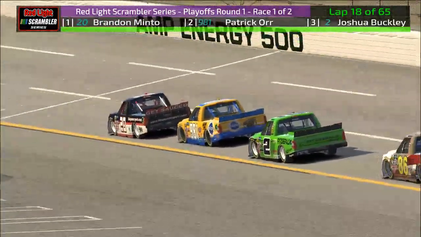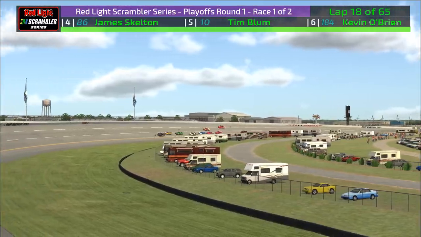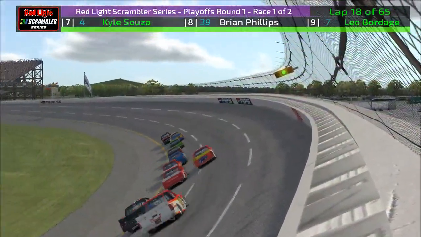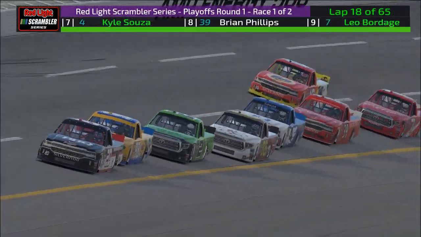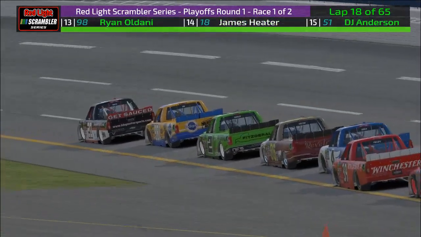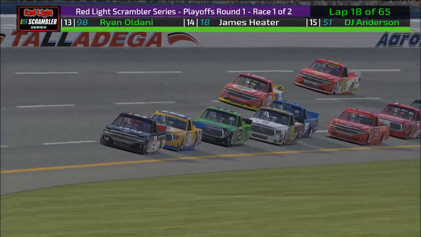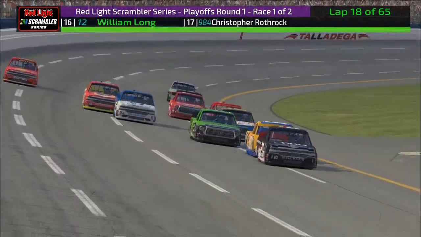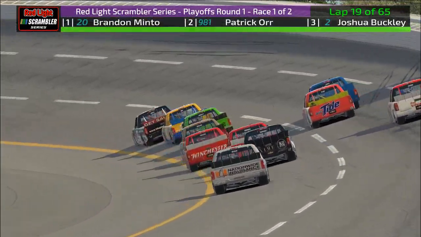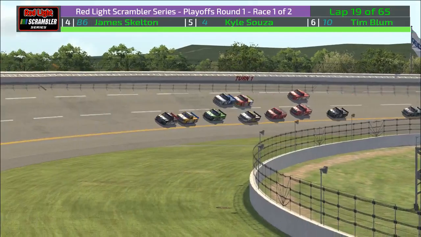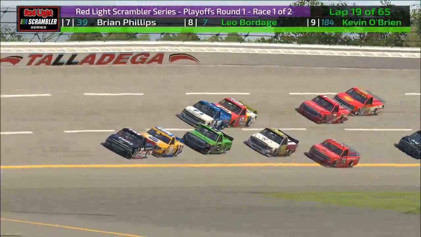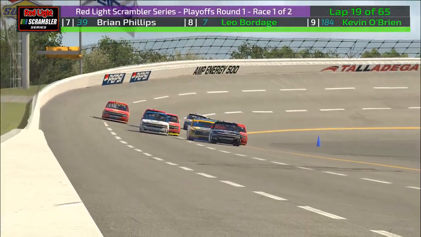So we'll see how this race plays out, but your top 3 in points are Minto, Orr, and Buckley. Skelton, Blum, and O'Brien are Kyle Souza as well. Your top 4. 5 is Leo Bordage. Terrio, Butler, and Murdoch are 8. Ryan O'Donnell, DJ Anderson, I believe 9 and 10. DJ Anderson and William Long, actually, they're both out of this race for good. I may be incorrect on that, but at the moment they're both out of this race for good. DJ Anderson and William Long are at risk of being eliminated come Richmond, or after Richmond.